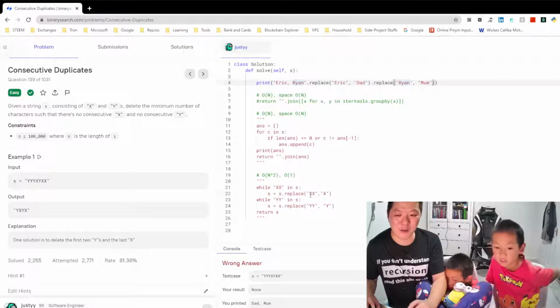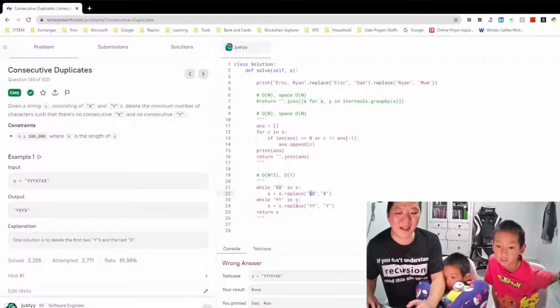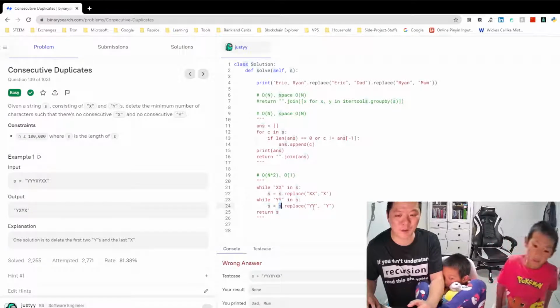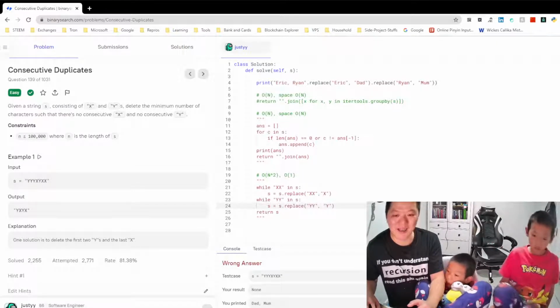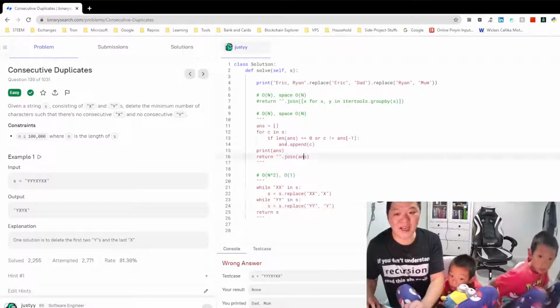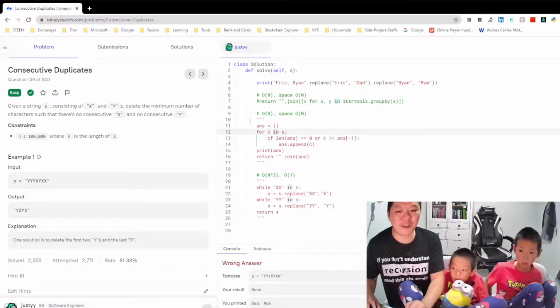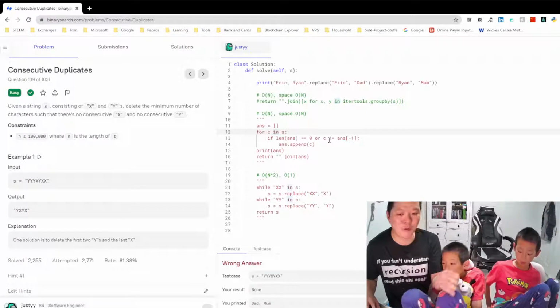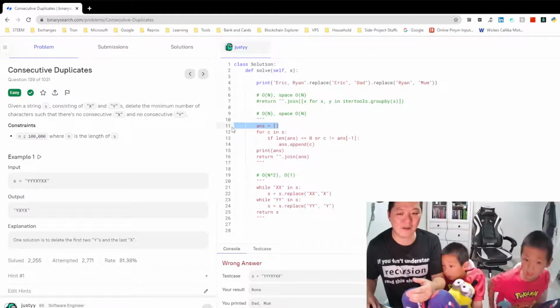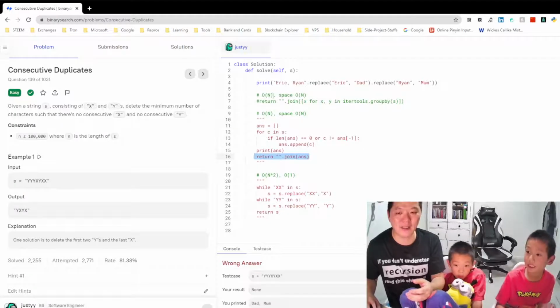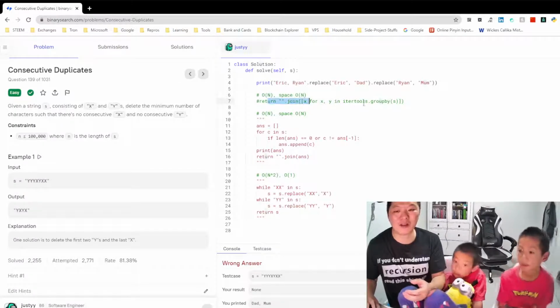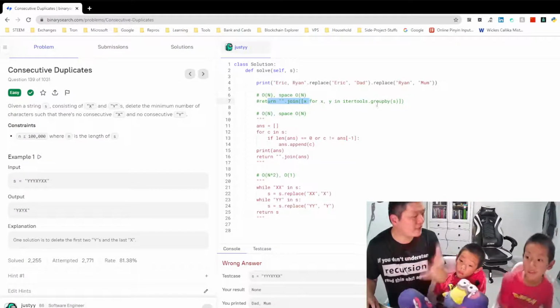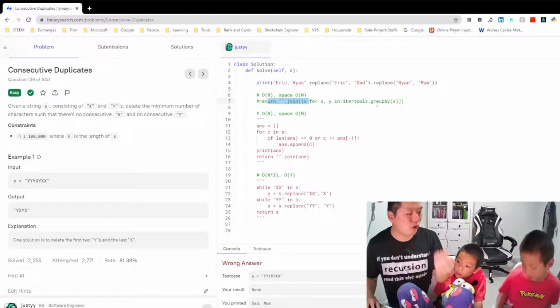So I want to replace XX with X, and I keep doing this when we find XX. I'll keep doing this when we find YY, replacing YY with Y. That's what it is. And the second approach, we go through each character. As long as it's not equal to the previous one, we push it to the desired character array, and later we join it. And the third one is the one liner, where we use itertools group by, because it already does the job, and we just need to join it.